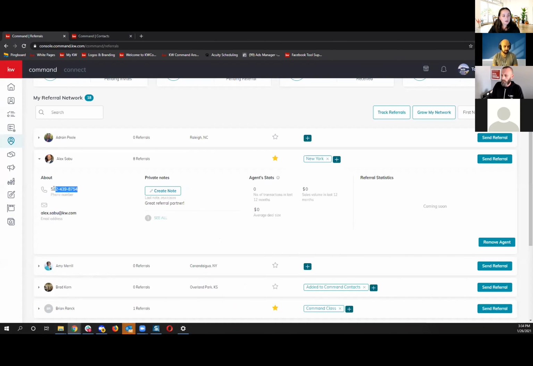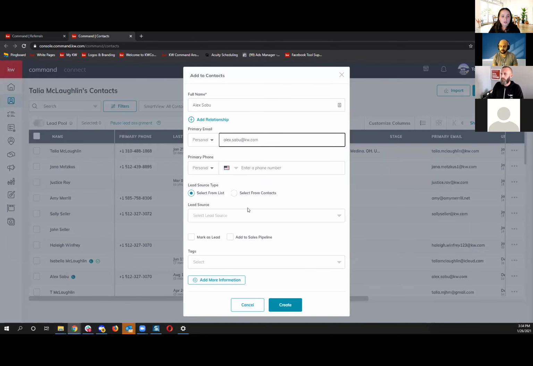And his phone number. This is pulling directly from his profile, which is why it's essential that you make sure your profile is up to date, so that when agents are looking at your referral profile here, they have the correct information. And there's his phone number. And Alex, I'm going to put in a 2021 just because I know I have you in my contacts.